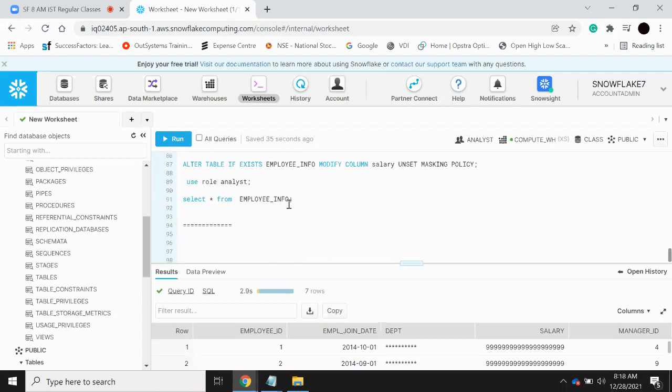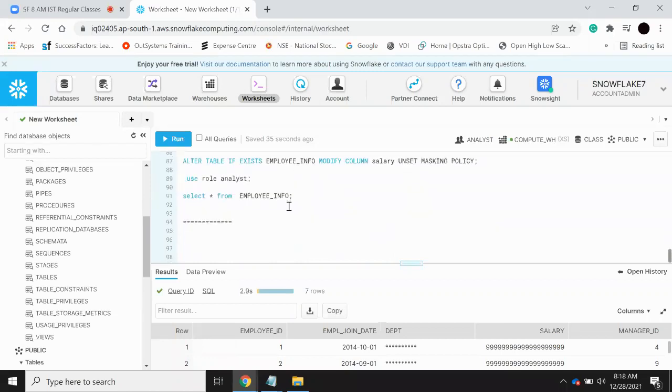Now for this masking policy, let's create a simple view. This is what we used to call a normal view. Let's create a normal view and then try to implement it.